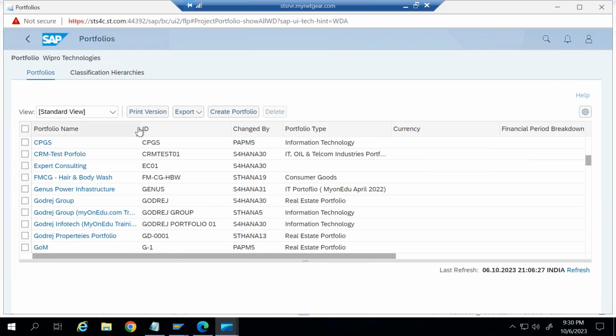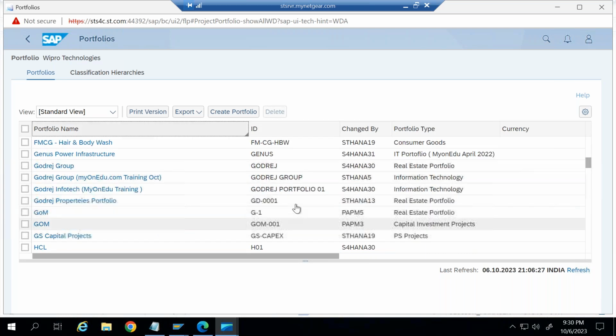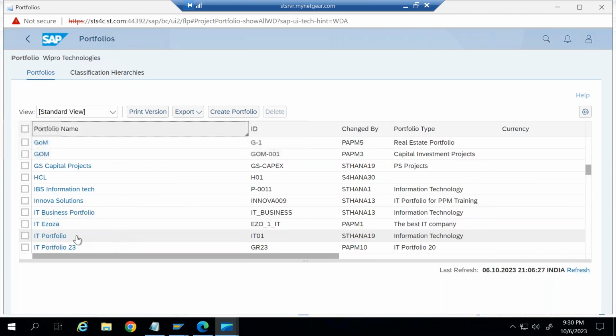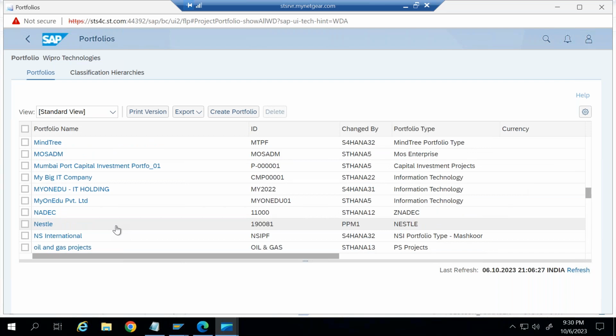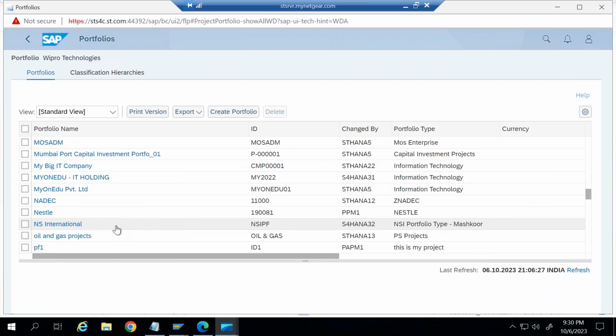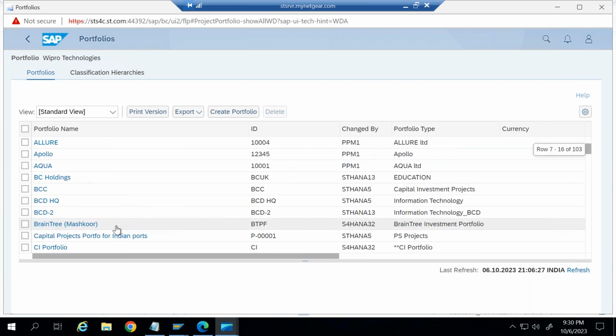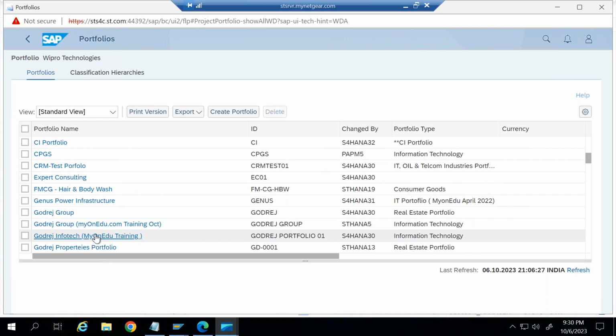Godrej Properties portfolio. These all are created by me only. Godrej Group, training up to 1 month. SCL portfolio. These all are created. Kalptaru. I'll just show you one of the portfolios here. And this is a pre-configured system.